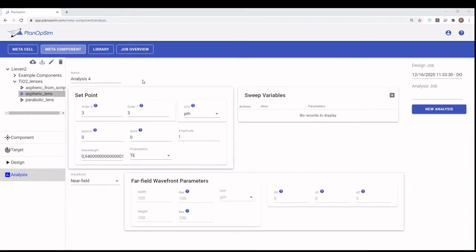In the Analysis tab, you'll notice that there are three main blocks. One is called Setpoint, here on the left. One is called Sweep Variables on the right, and below there are the far field and near field wavefront parameters.